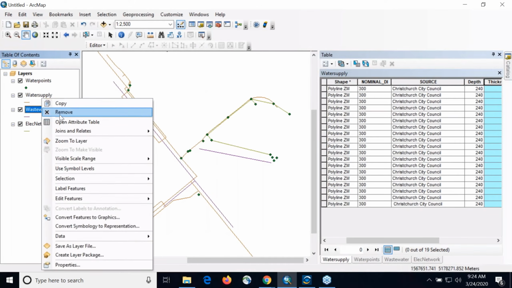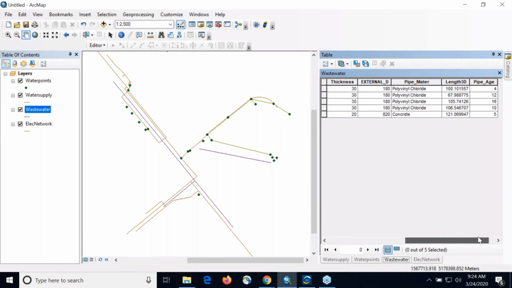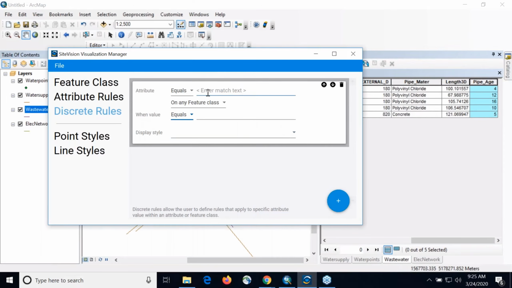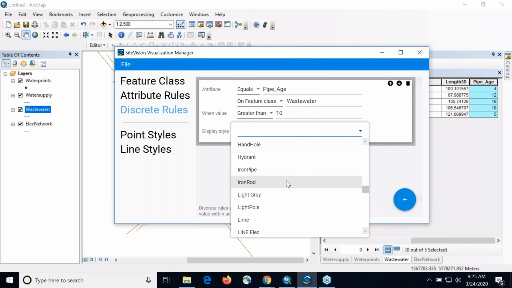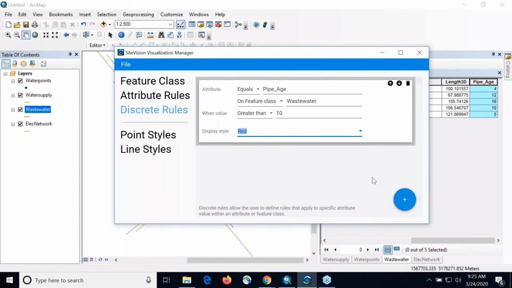And in this particular case, this is why I created this pipe age attribute here, because we're actually going to be using that to create a discrete rule. So when the attribute equals pipe underscore age on this specific feature class, again, we want to err towards the more specific side rather than being more general, just so we don't get any rules conflicts down the line. And when the value of these is, let's say, greater than 10, I want the entire thing to be red.